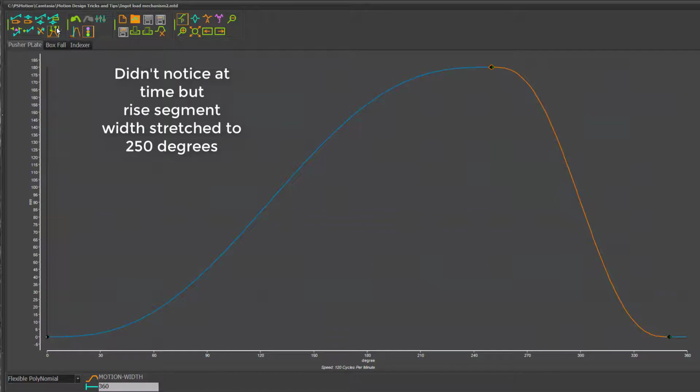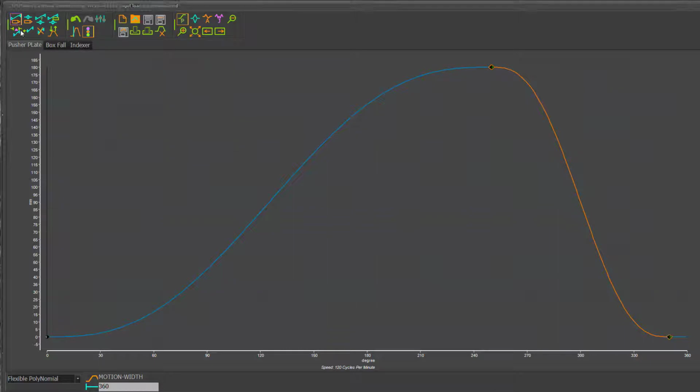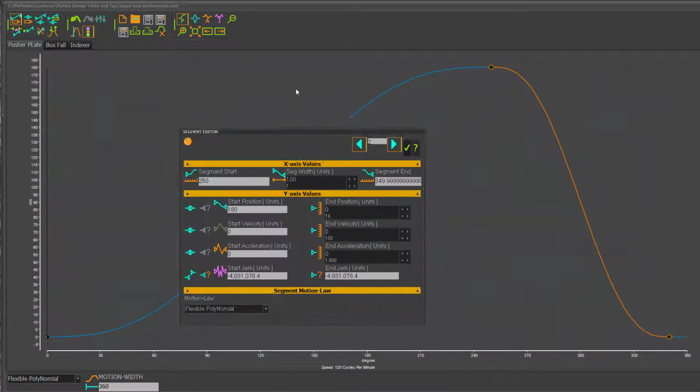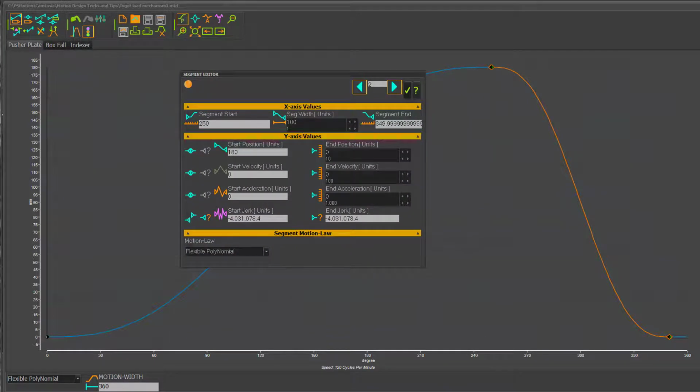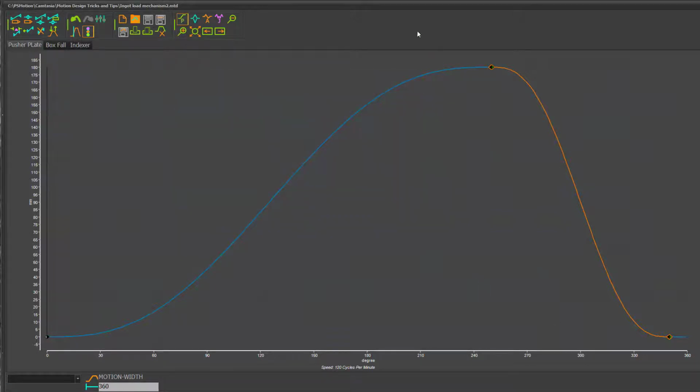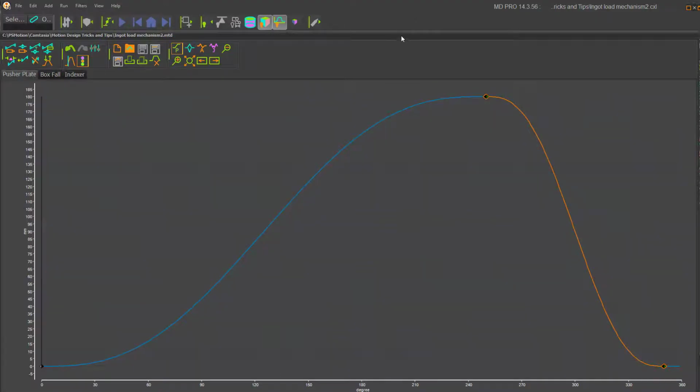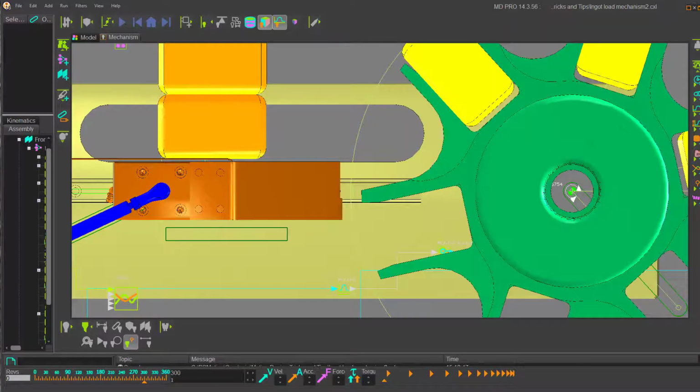I should have checked really, but I'll go to the segment editor here, and okay, this segment is 100, and the full motion length is still 360 actually, so it's stretched it. Okay, so we can leave it like that and see what we get. Now I'll move this out of the way, and we can have a look and see if we're still getting this fouling problem.